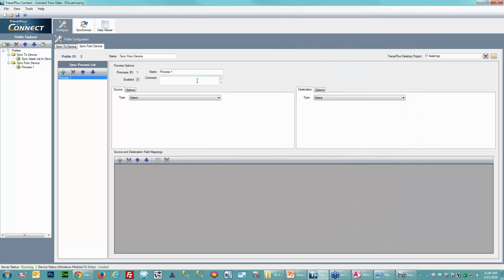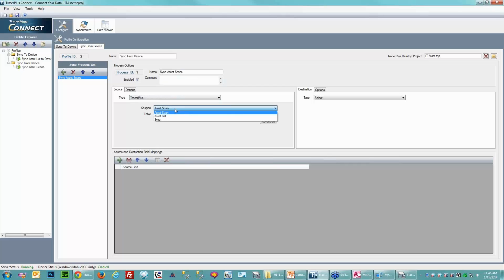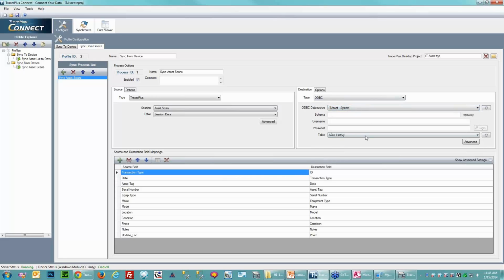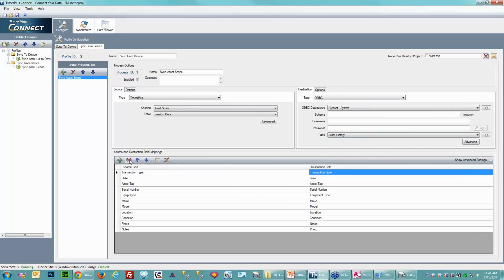So our first process is going to be sync asset scans. This is going to take the data from our asset scan session and post it to our asset history table. So the source is going to be TracerPlus. Session will be asset scan. Destination of ODBC and our IT asset data source. And we do want it to go to the asset history. And we just remove that ID field, and those mappings should marry up. Yep. So we're all good there.